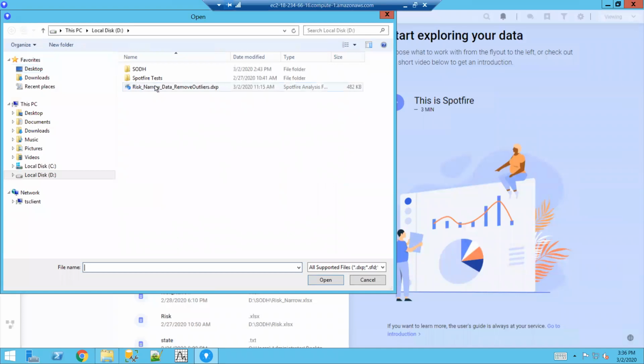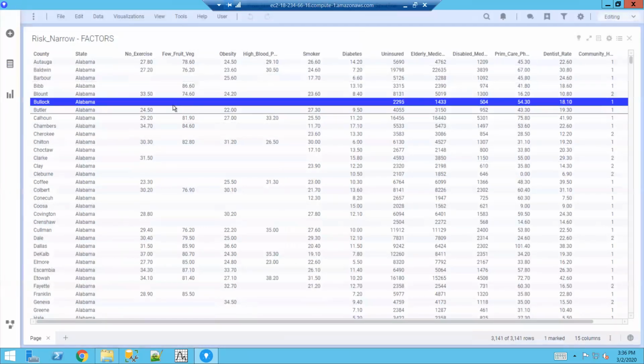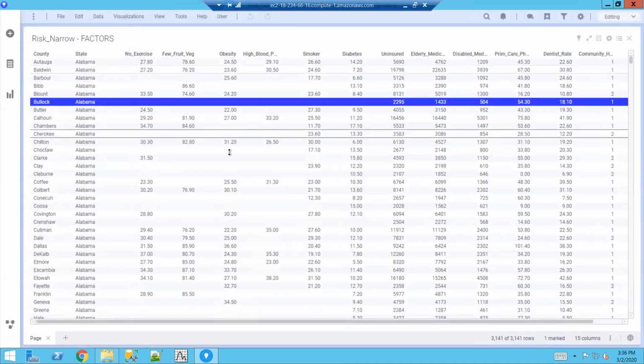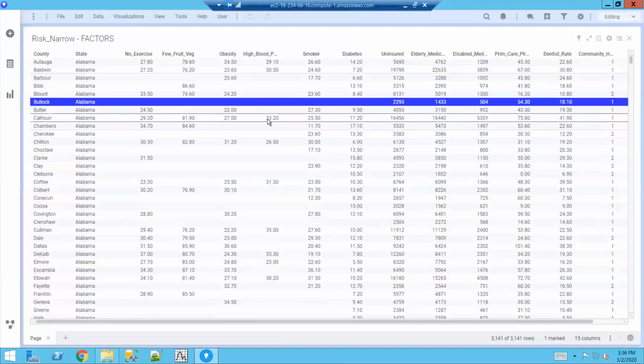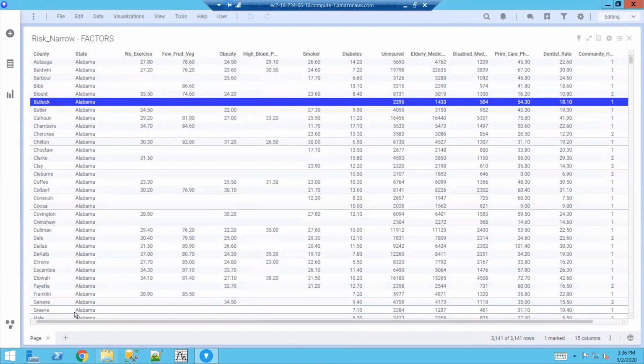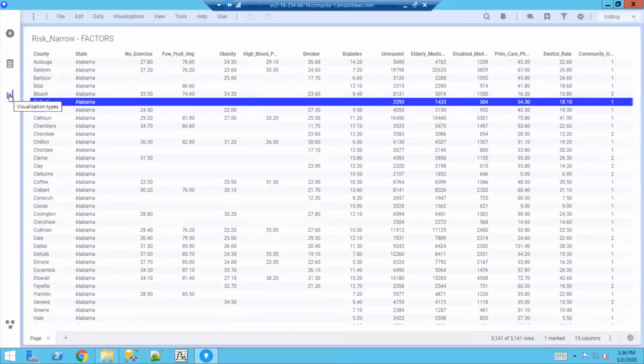What I'm going to do is open up this simple file right here. This is some risk factors for health by state, actually by county, and so I can create a state map or a county map here. I'm using Spotfire 10.7 or 10.8, one of the two.